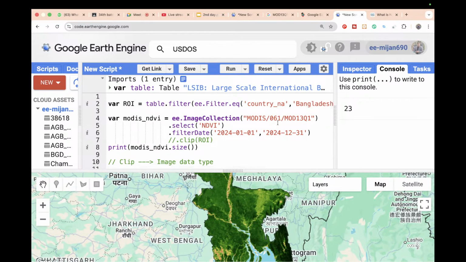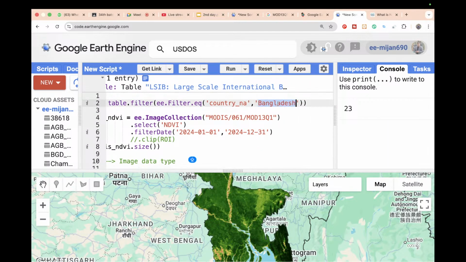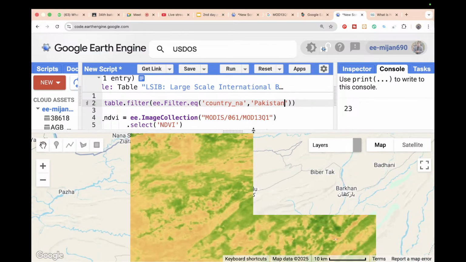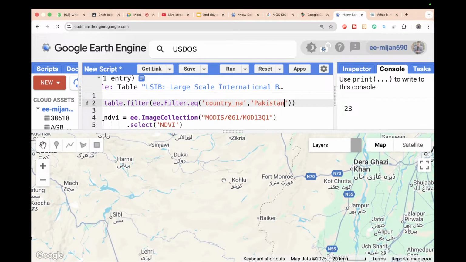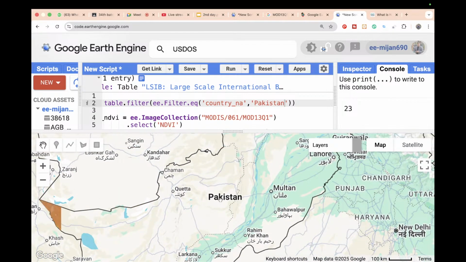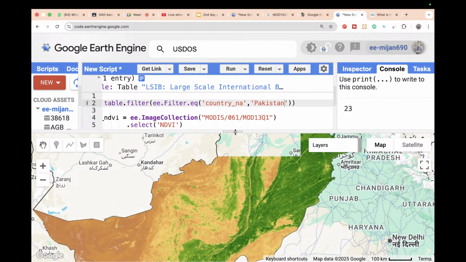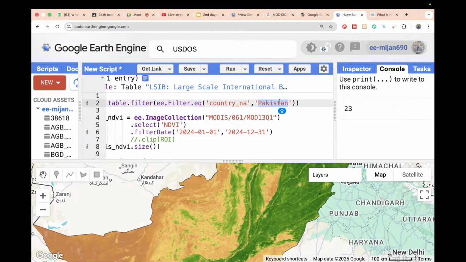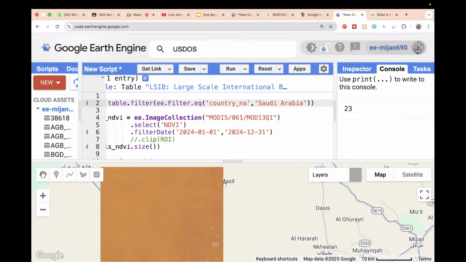Okay, suppose I need the map for another country, simply change the country name, then you can easily get the result. Suppose I simply put here Pakistan and run the code. So now you find the Pakistan NDVI map in the year 2024. So for any country, you can simply put the name, then you can get the vegetation map for the year 2024.